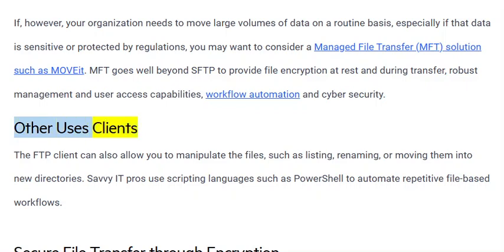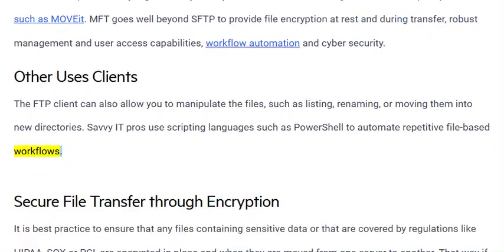Other uses of clients: the FTP client can also allow you to manipulate the files, such as listing, renaming, or moving them into new directories. Savvy IT pros use scripting languages such as PowerShell to automate repetitive file-based workflows.